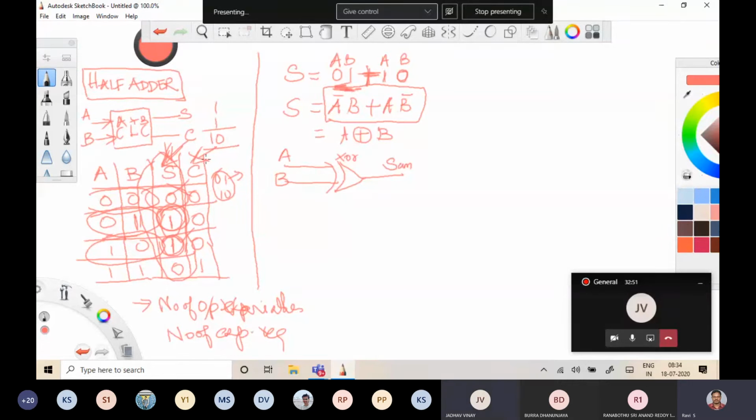Okay. So now I'll go for the second column. You please listen again. So for 0, 0, my carry is equal to 0. I'm not considering the case. For 0, 1, my carry is equal to 0. I'm not considering this case. For 1, 0 also my carry is 0. I'm not considering the case. So for 1, 1, my carry is 1.